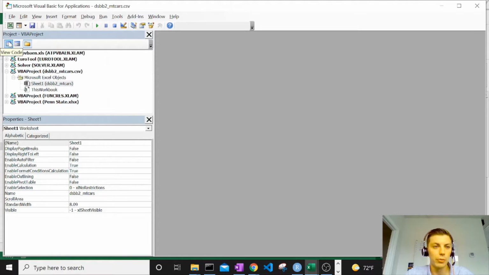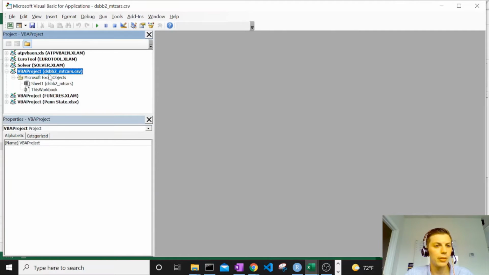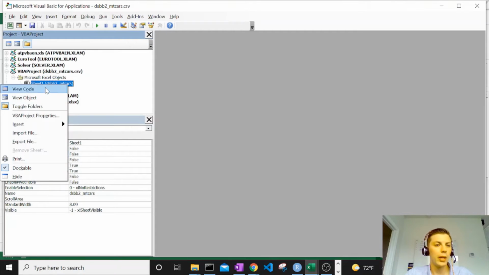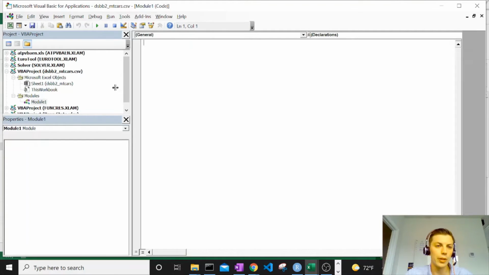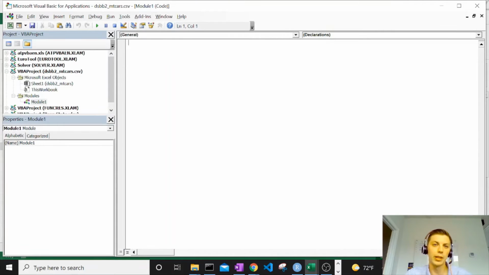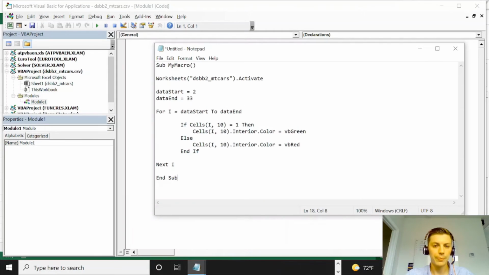I'll just click Visual Basic here, and you want to navigate to the sheet that you're on. That's generally best practice. I have another worksheet open, so make sure you're on the right worksheet. Data Science Building Blocks 2, mtcars, sheet 1. Right click it and do Insert Module. And we want to start our code here with a sub, and this is us just writing a macro. If you've heard the term macro before, that's what we're doing. I have a notepad open with some code, and I'll take you through it.